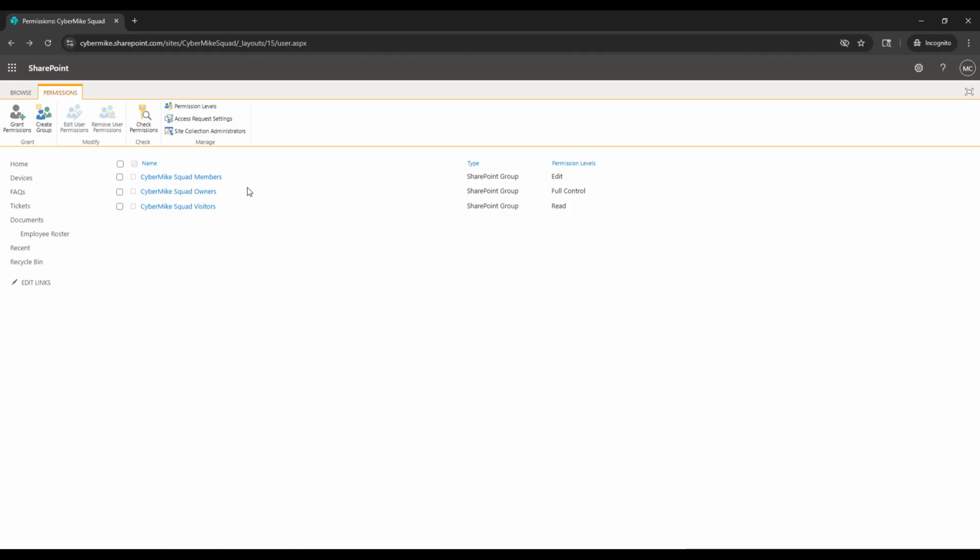But that is how you guys add members at a site level to grant them permissions.